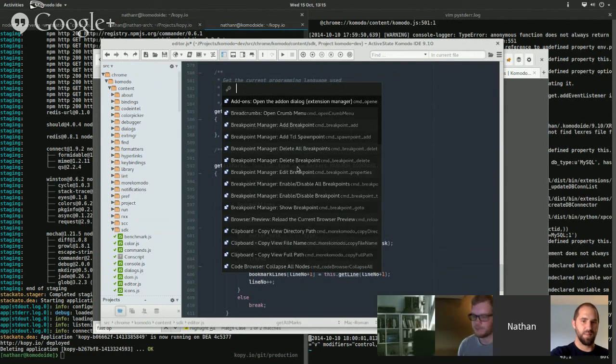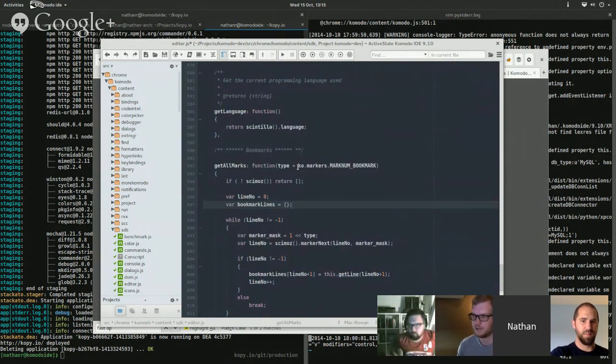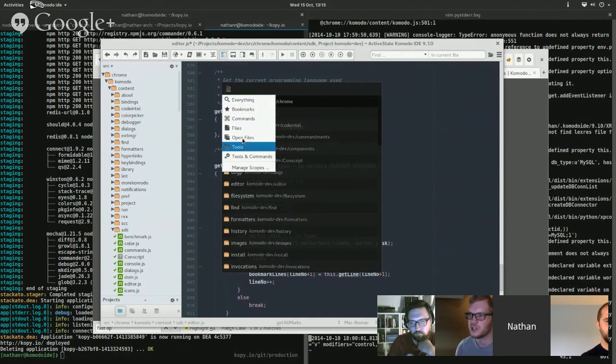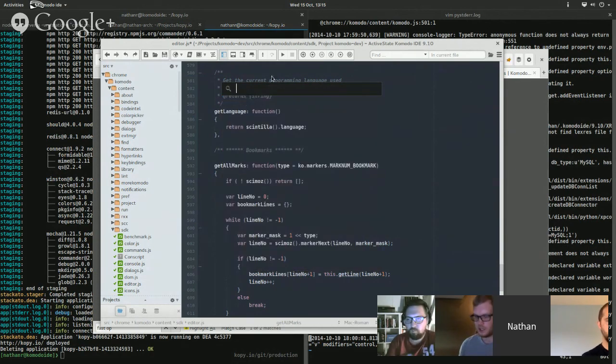So this pop-up right here is called Commando, and that's a new feature for Komodo 9 in that we did have it before. It was called Fast Open, and it allowed you to quickly open files. Now in Komodo 9 we're adding a lot of functionality to it. Right now I think I have it set to files. I can search all of these things already: everything, bookmarks, commands, files, open files, tools and commands.